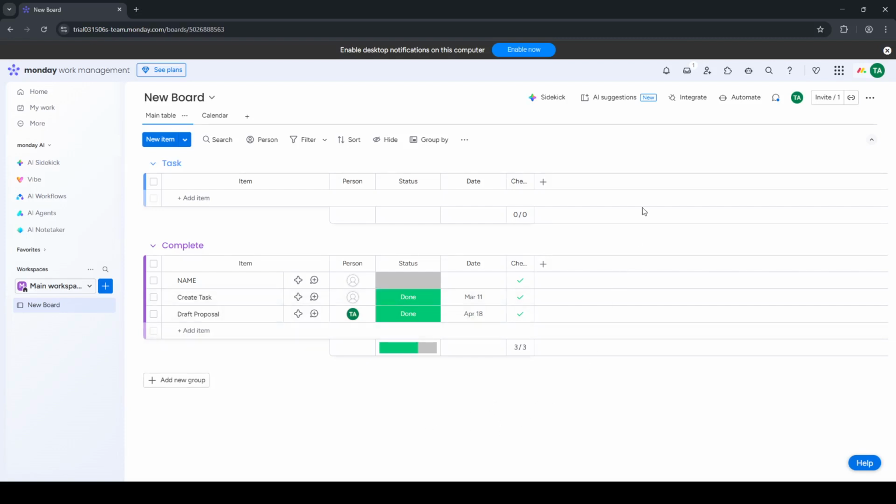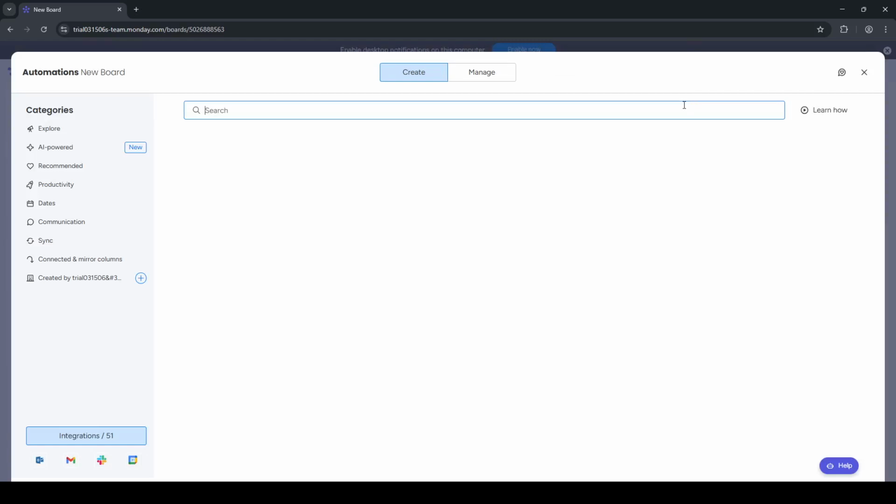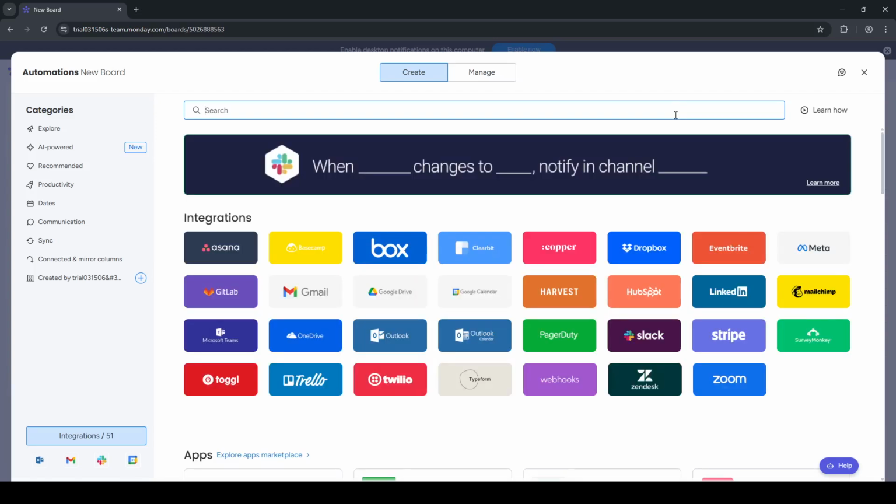Next, look to the top of your board and click the Integrate button to open the Integration Center. This is the hub where you connect Monday.com to other tools. If you don't see the option, you may need admin access or to switch to a plan that includes integrations. Once you're in, you'll find a gallery of available apps and automation recipes designed to connect your workflows.